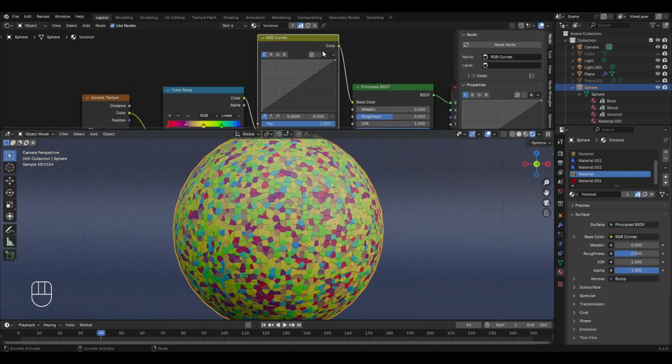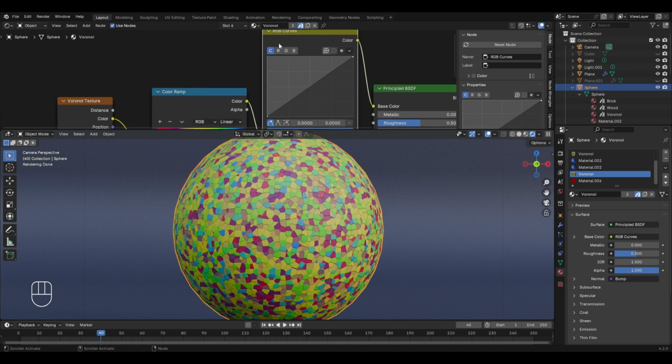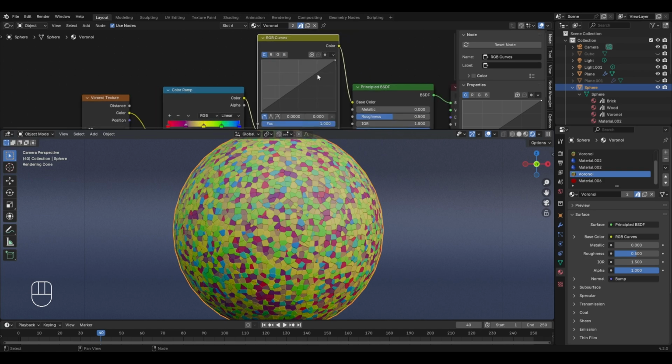After this, you can see in this node that we have these four options named as CRGB. C stands for the combined channels, R stands for the red channel, then G stands for the green channel, and B stands for the blue channel. And whichever channel is selected over here, it will allow you to make the adjustments in the color of that specific channel. For example, with the red channel selected, whatever changes I'll do in this node will only get applied to the red channel colors in the material. Similarly for the green and the blue also, but if I select the combined channels, then in that case, whatever changes we'll make in this node will get applied to all the colors in the material.